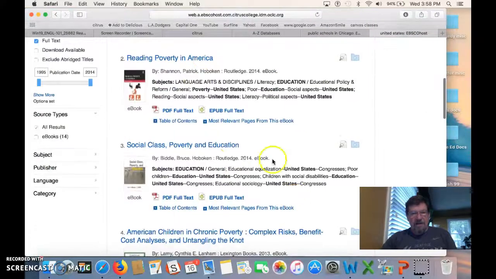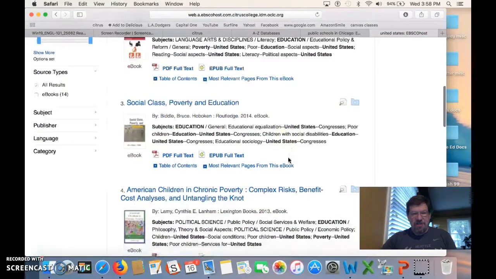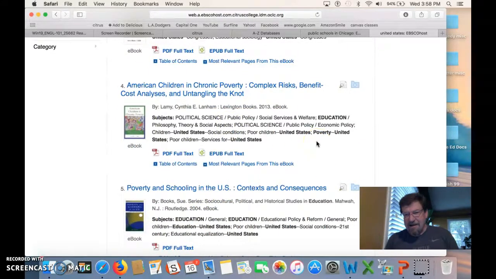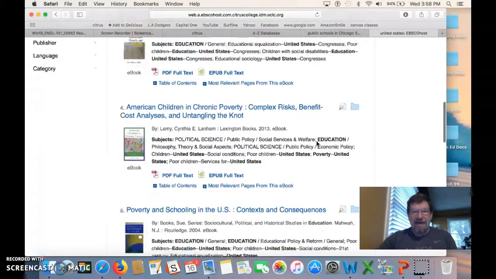Reading poverty in America, social class, poverty and education. Well, this is exactly what I want. Poverty and Schooling in the U.S.: Contexts and Consequences. I saw enough of this going on in Hoop Dreams that I do believe it was important to the overall story. I think I can get a lot of basic background here.